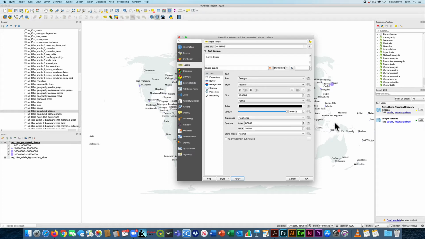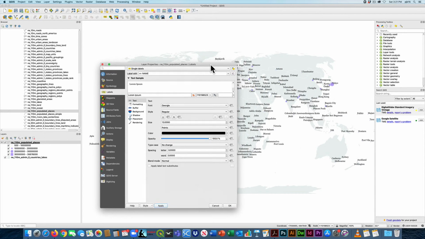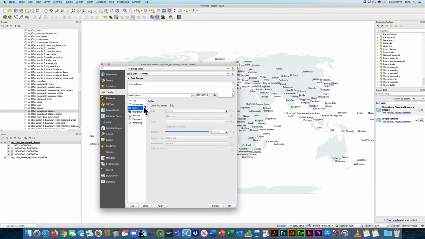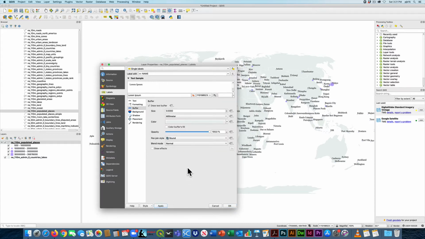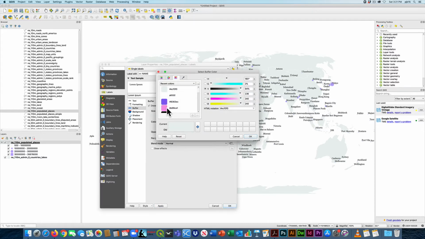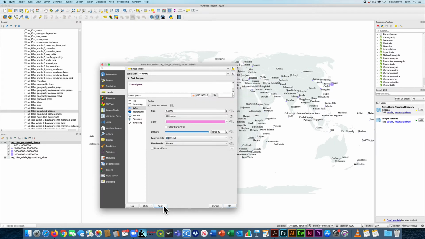Another thing that we want to do is sometimes this can be hard to read if it's like the black right against the background. So we're going to add a little buffer or halo to this. We're going to check this draw text buffer. The size, we can make that however big we want to. And then the color, I'm going to make that the same as the color of the countries so that it blends in. Say OK. And now there's just a little bit of a buffer around. If I want to see that a little better, I could put like a very different color around there. Apply it.